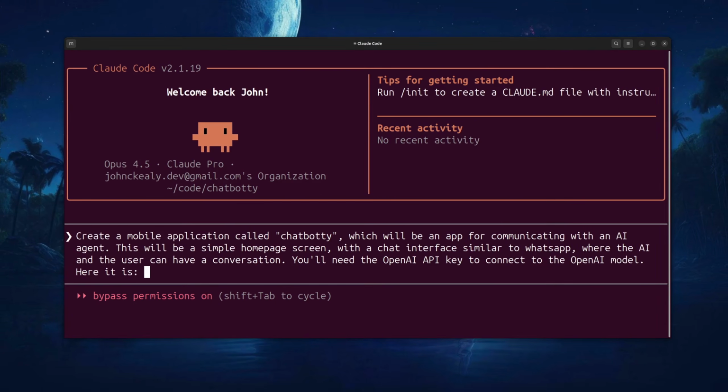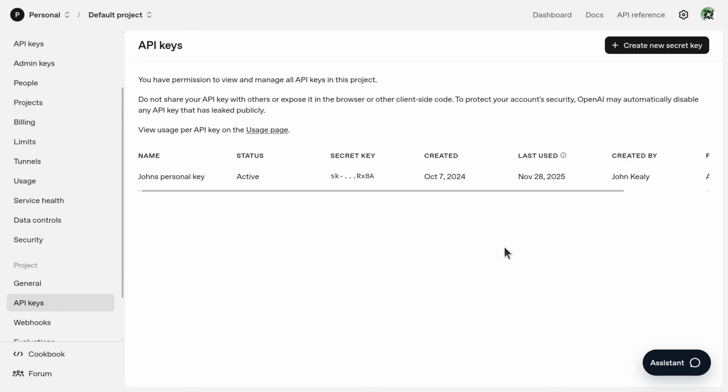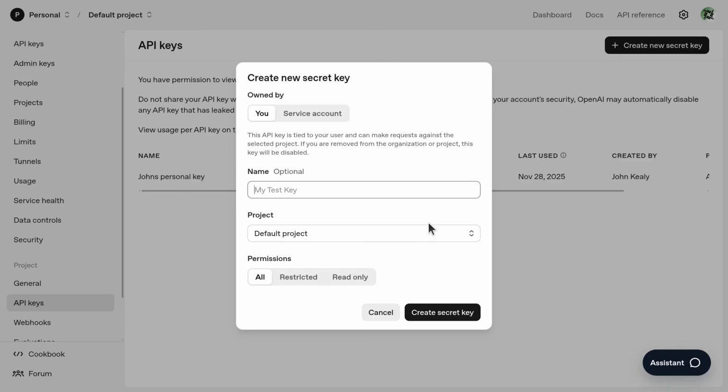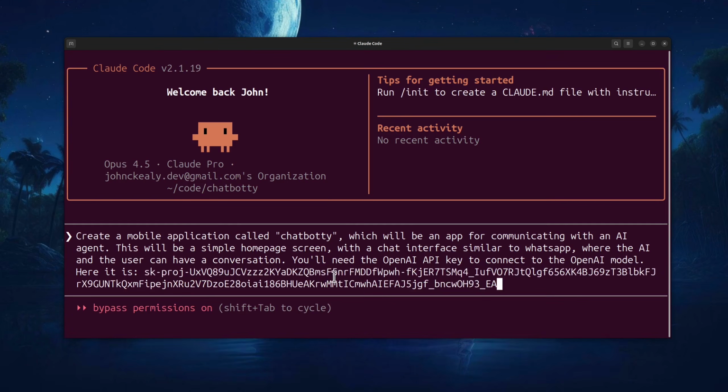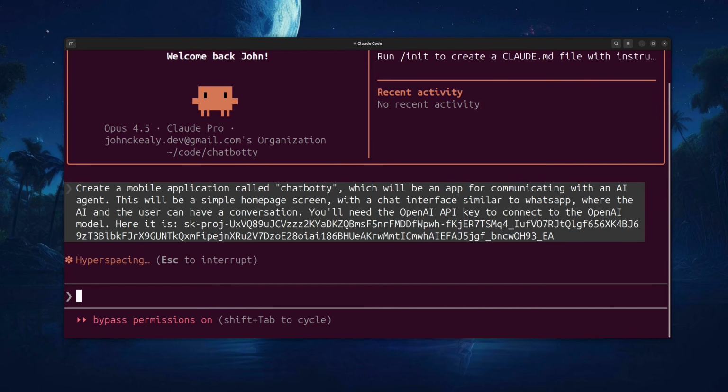Here it is. And as you know, to enable your AI application, you need an API key from one of the providers. In this case, we're going to use OpenAI. So I'll create a new API key. I'll call it ChatBuddy key. And then once I create it, I'm going to copy it. So I'll click copy, and then I'll give this to the AI agent. Okay, let's see what it comes up with.